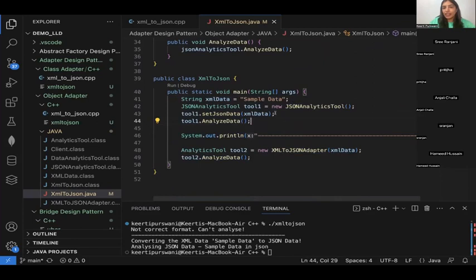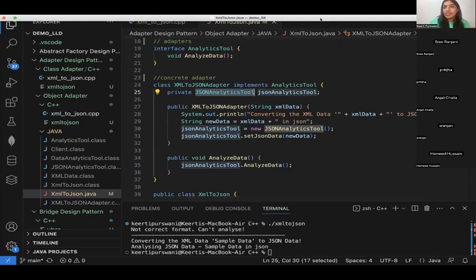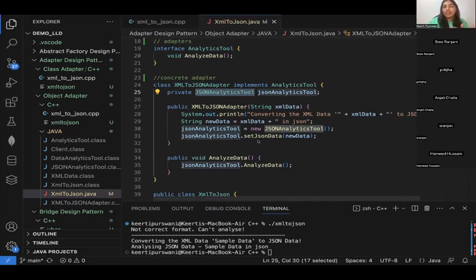We have some XML data. Again, I just passed something. If there is no JSON inside this, it will not be able to analyze it. But now, over here, it will be able to analyze because this is the interface type and this is the adapter. So in the adapter, I am sending it and I will be able to analyze. Make sense? The object adapter design pattern is clear? Why is it object? Because in the adapter, this analytics tool, the adaptee, is like a data member. It is an object. The object is the member inside the adapter.